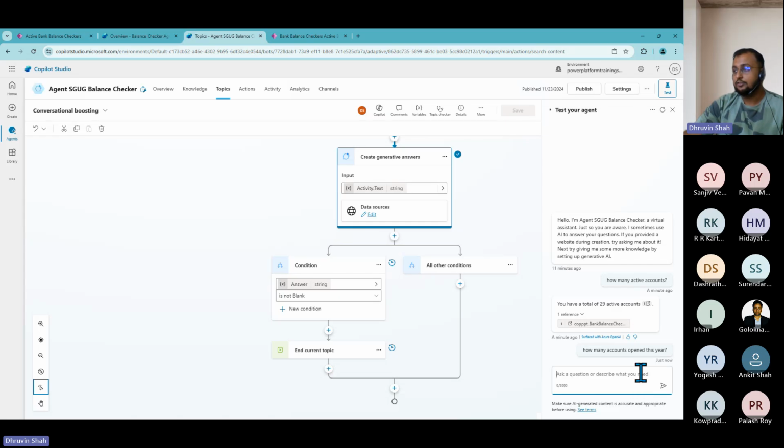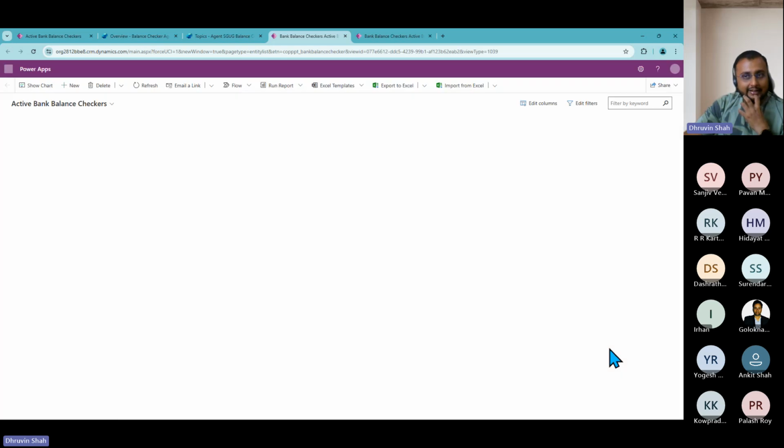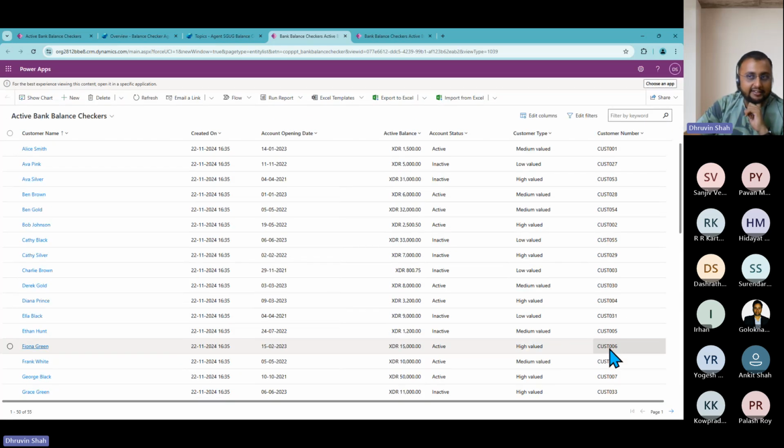Okay, so I'm just asking this question and let's see what answer it comes up with. So see, this is the answer. There have been no accounts opened this year, which is sad, right? And it is giving you this reference. Let's verify, because obviously, to trust the result, we need to verify against the data.